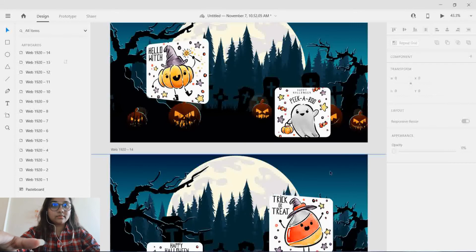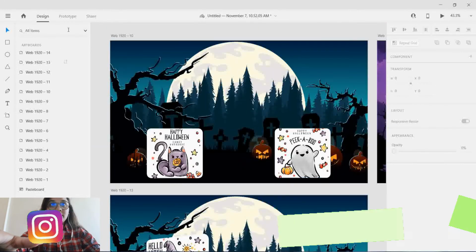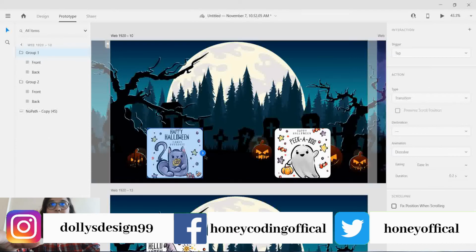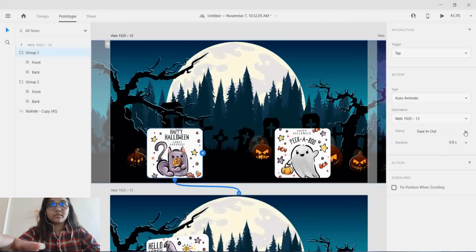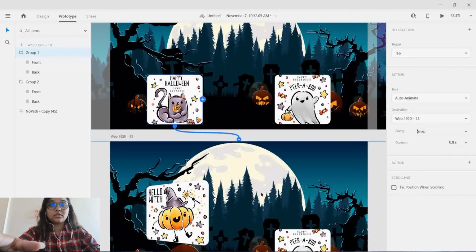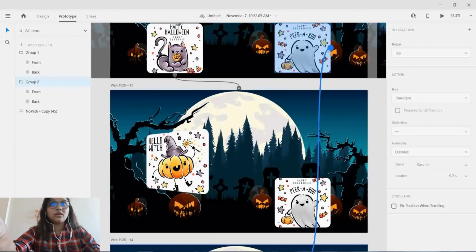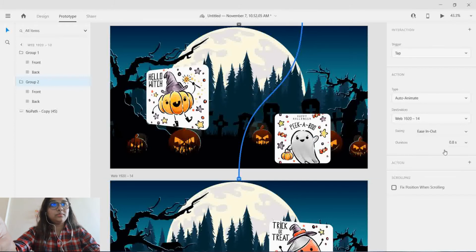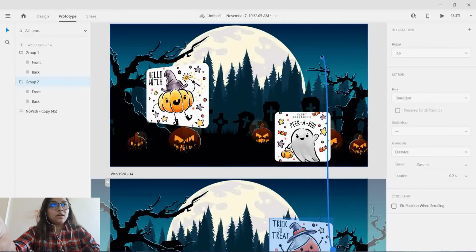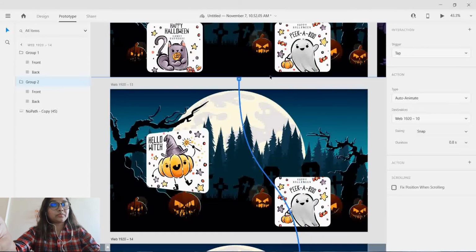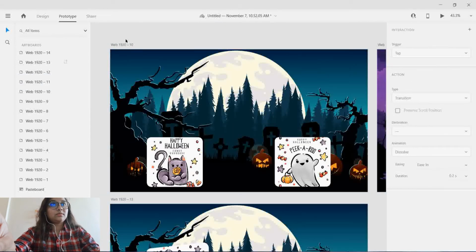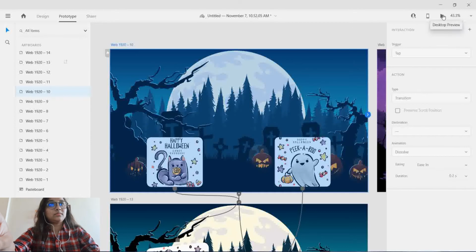So we will make this the prototype. We will make it easing with snap, and for the back it would be ease in out, and for the second group we will perform that similarly, make it snap, and for the backward it would be ease in out effect. So now we will preview this by playing the button.